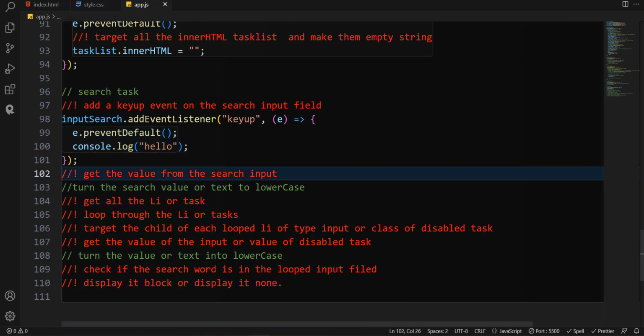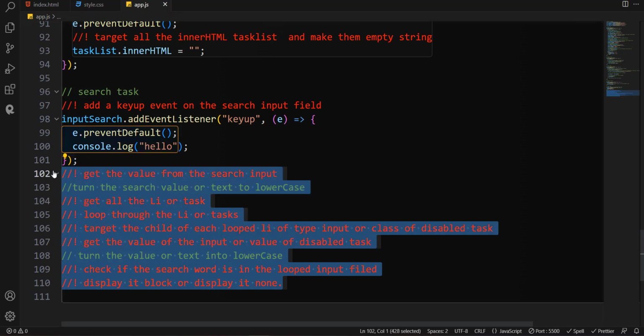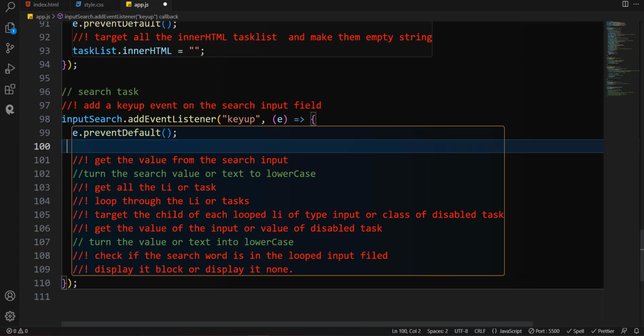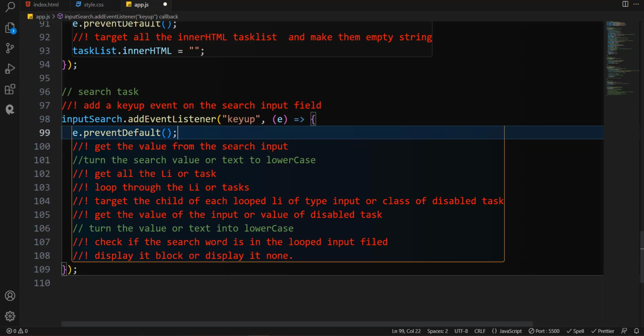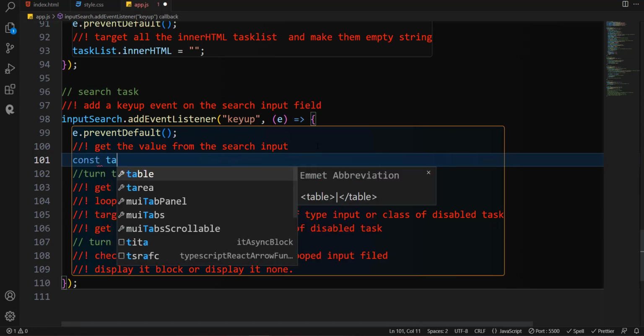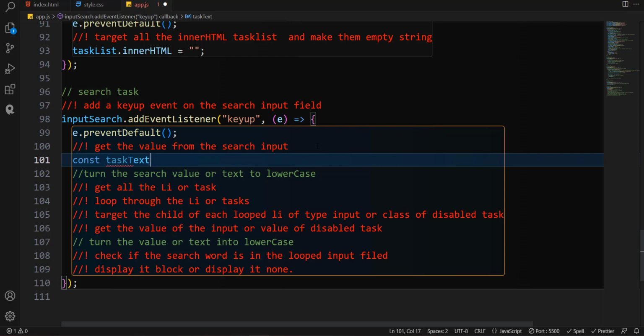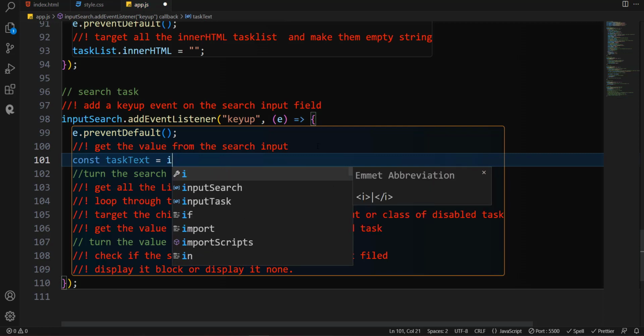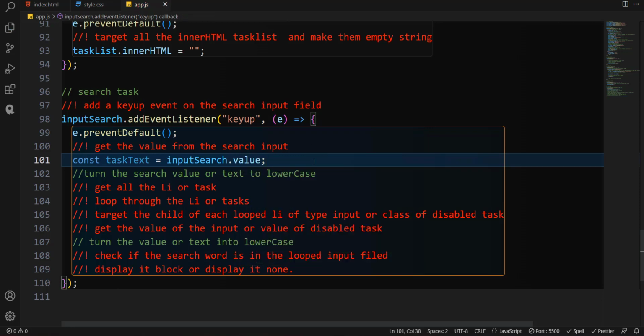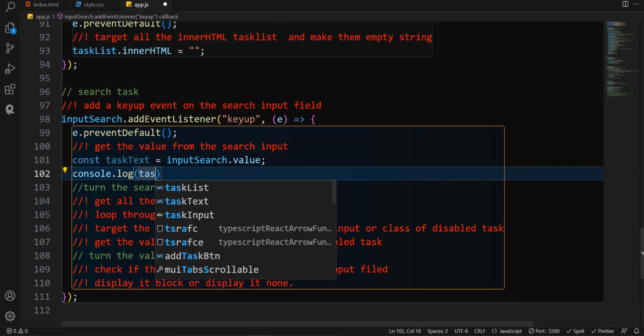So now, after doing this, all this will go in here. Whenever we press a key, or whenever we release a key, what will happen? The first thing to do is we want to get the value from the search input. So of course you can get the value from the search input. How? Let's give it a name. We'll just say const taskText is equal to, now remember we have inputSearch, right? inputSearch dot value. So that's the value of whatever you're writing in this.